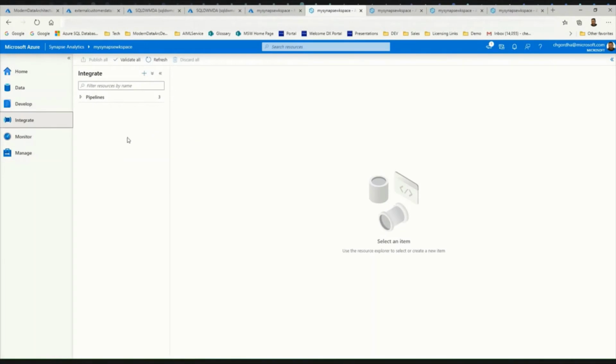Under the Integrate hub, this is where you define your pipelines, and the pipelines are there to encompass all of the data flows and steps required to do your transformations from source to destination. So if you look at my integrate pipeline, I have 3 at the moment. We're going to come back to this place in a few minutes.